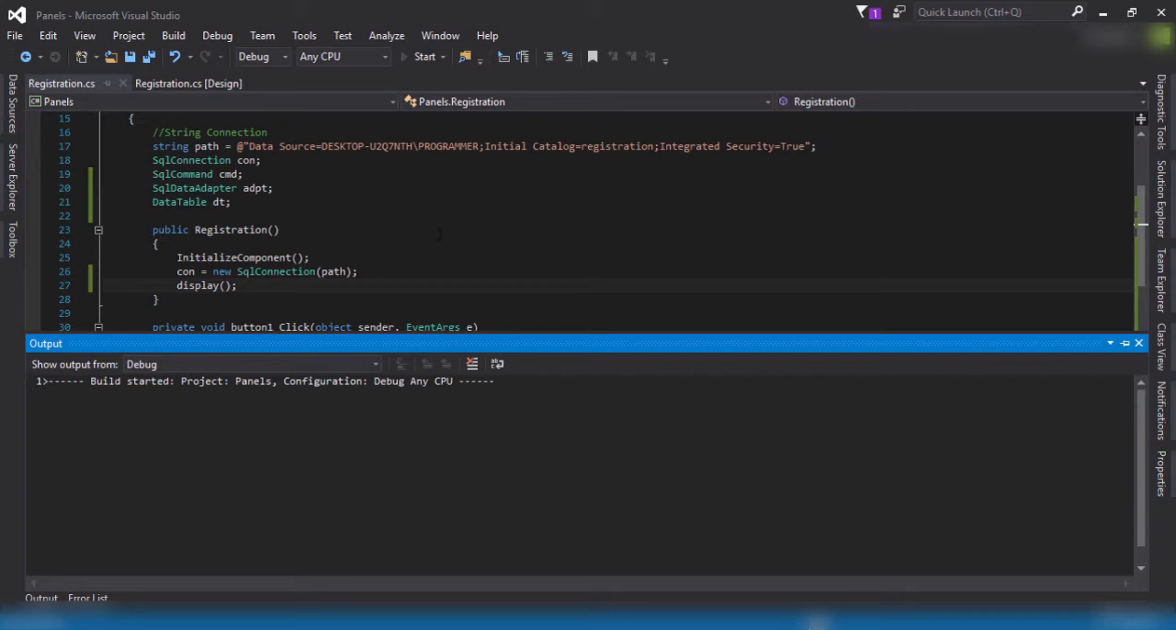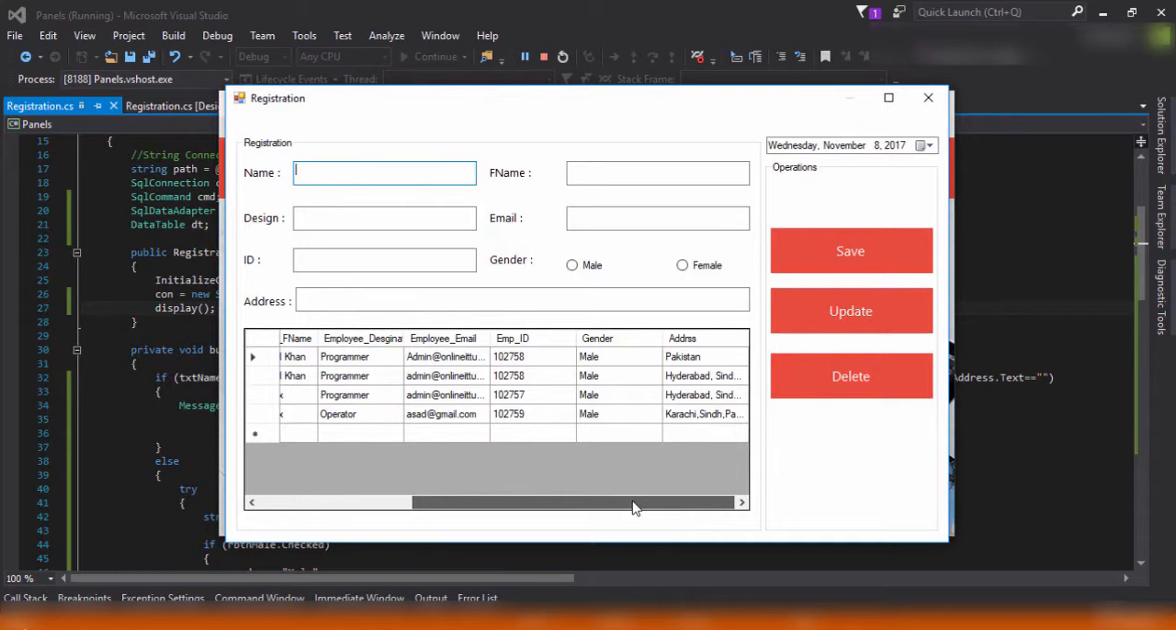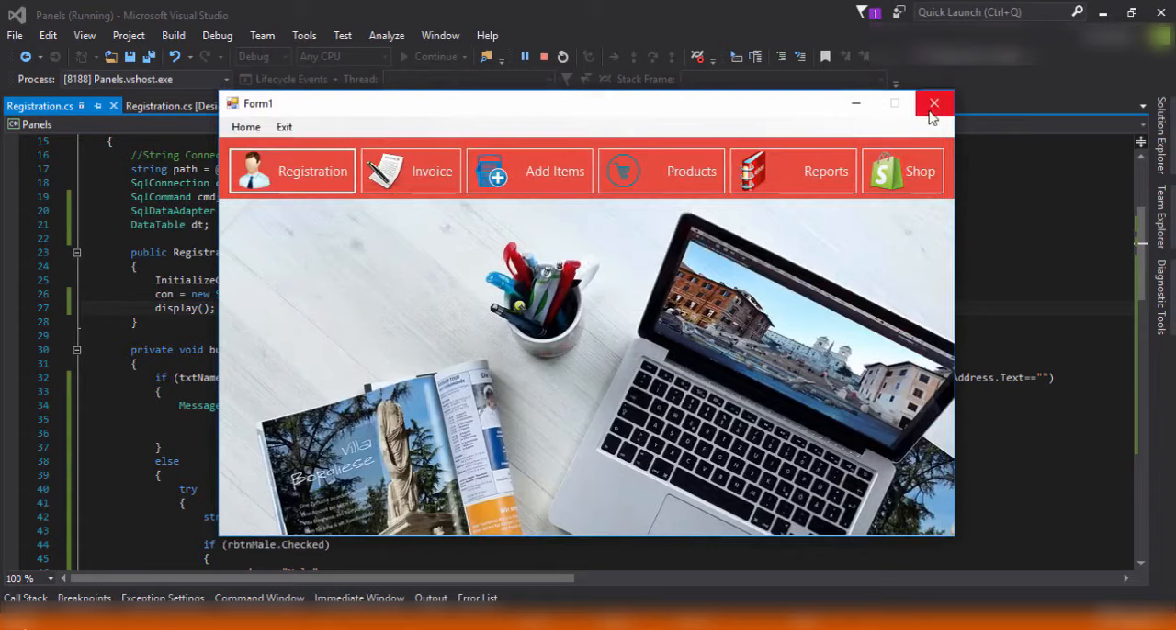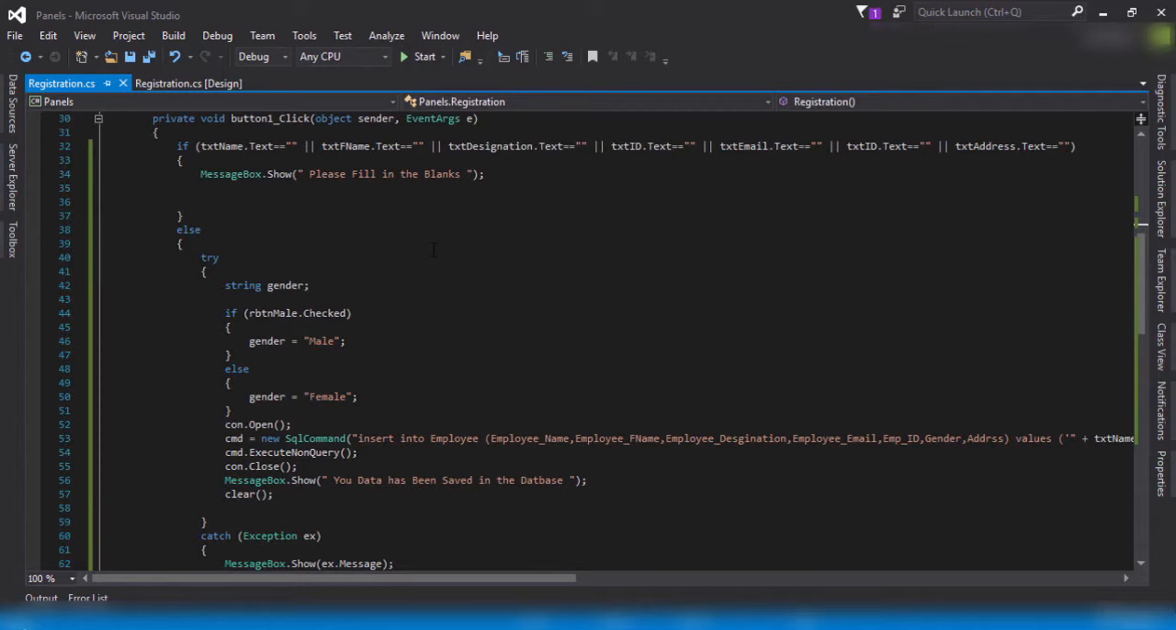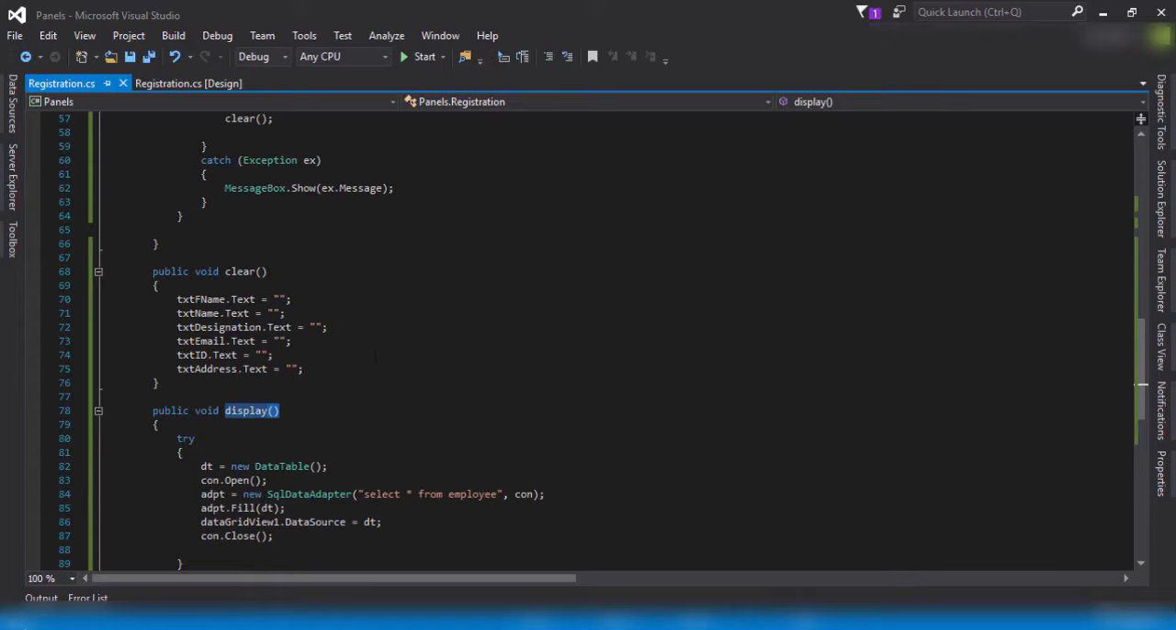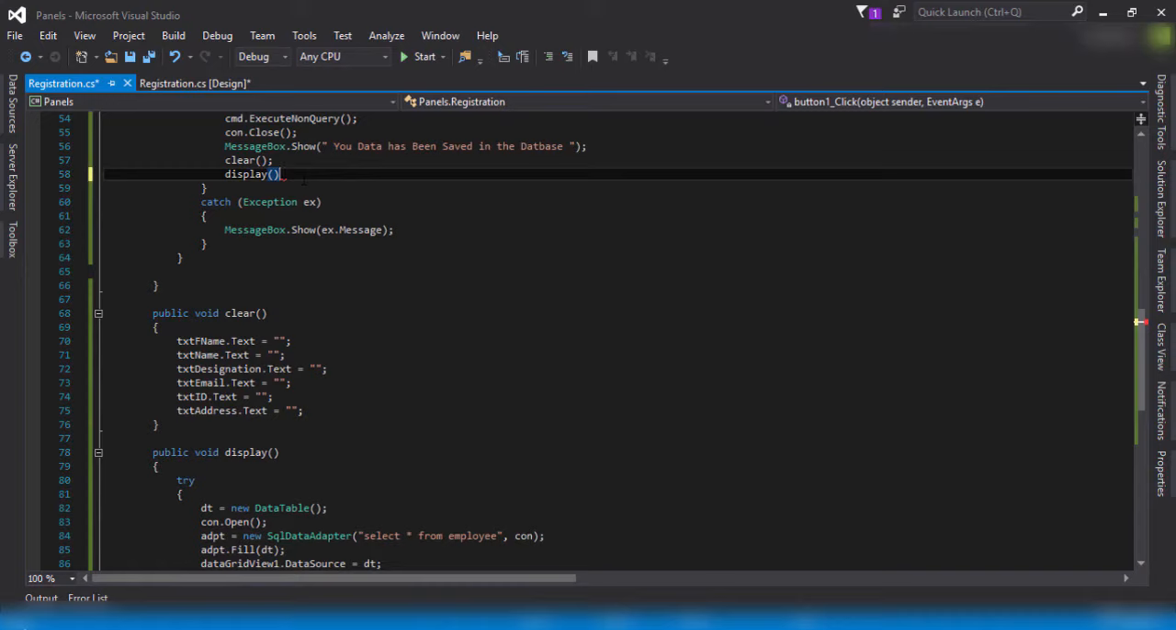Registration. Now you can see here the data has appeared in the grid view. Now another thing I will tell you: after inserting the data in the database, I want to display the record on the grid view. So I just need to copy the method and paste the method after the clear method. Okay, then I run the program.